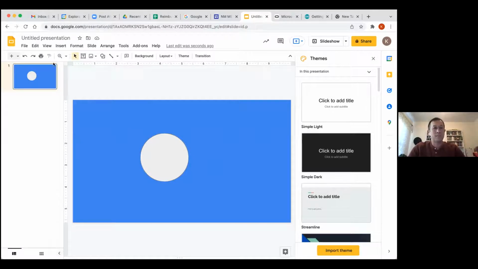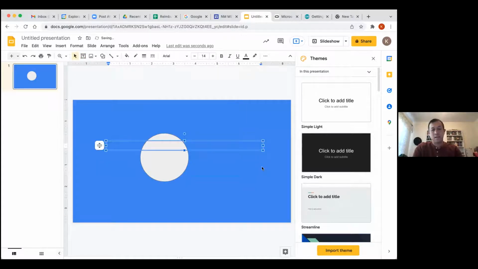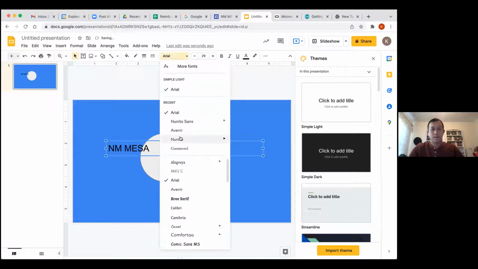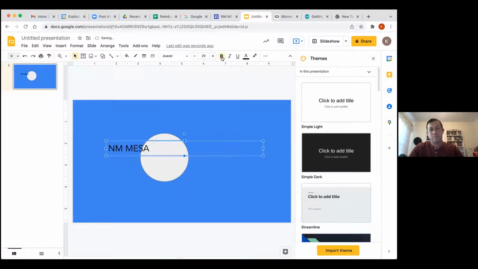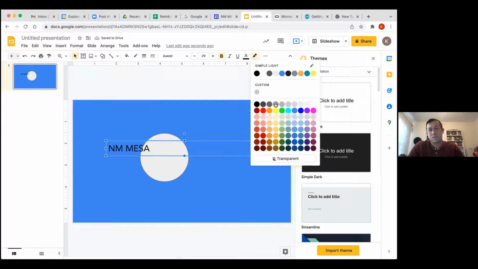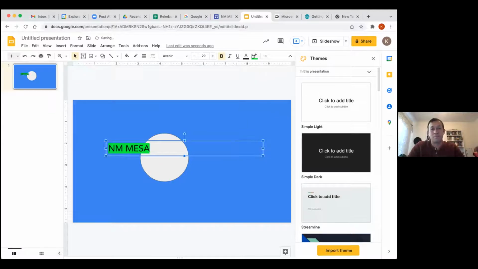So I'm just using this as an example, and I want to have specific text that I'm using, right? So maybe I've got my text box here. I'm going to say, let's go Mesa. Make it bigger. I'll make it a specific font, bold, maybe a different color, so all these different things that you can change about your setting on background.